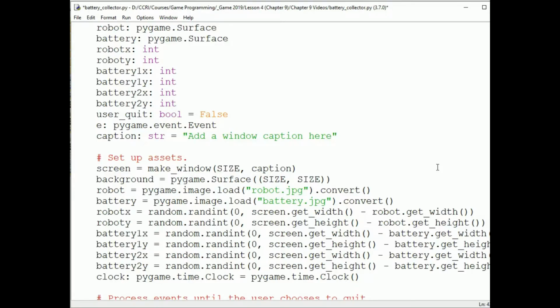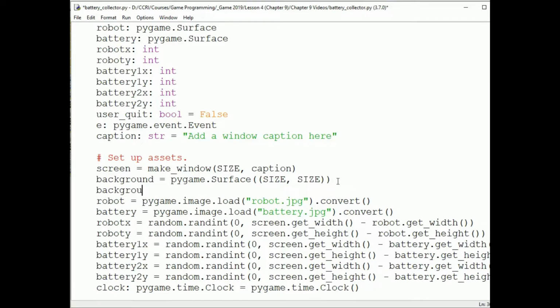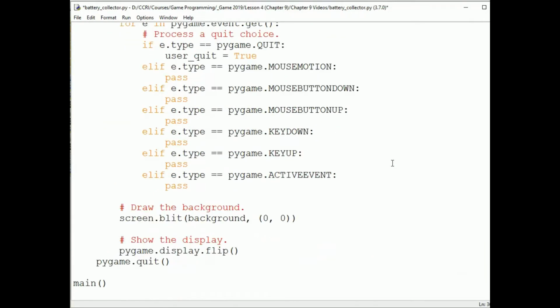I'm also going to fill the background with white because the batteries won't show up very well against a black background. At the bottom of the game, I'll blit my robot and I'll blit the battery surface twice using different coordinates each time.